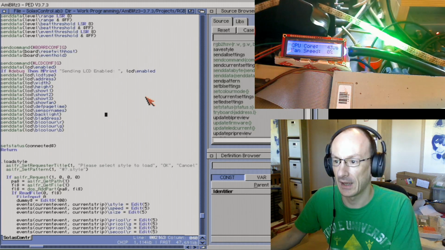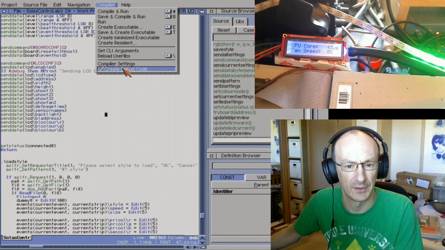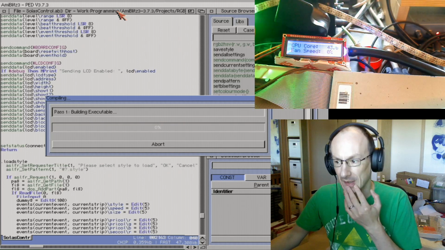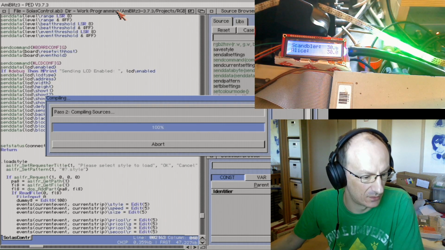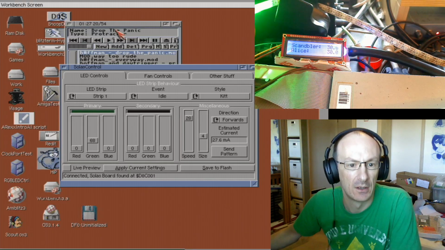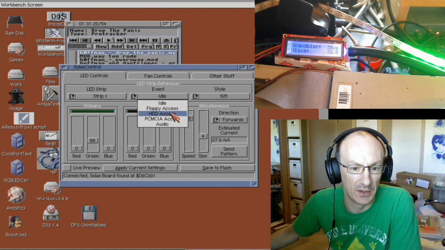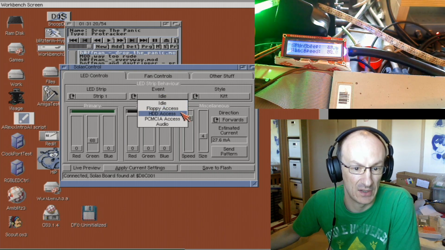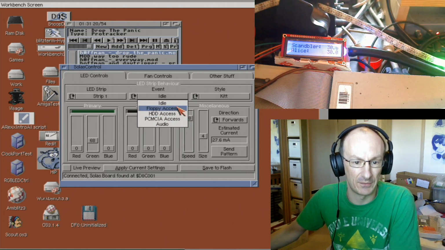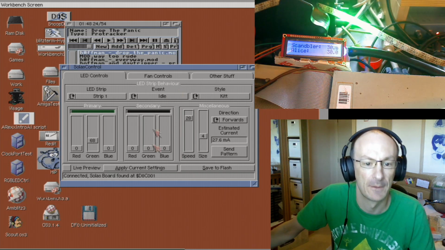Okay, yeah, so I'm trying to remember where I was now. Oh yes, I was looking at getting the new settings I added to actually transfer over to the Solas. So what I've done is I've added an audio event mode. Initially, basically the Solas would react to these four basic states: idle, floppy access, HDD access, or PCMCIA access. If any of those four were active, you could set a specific LED pattern, so when you put in a floppy disk, it will change the pattern to match.